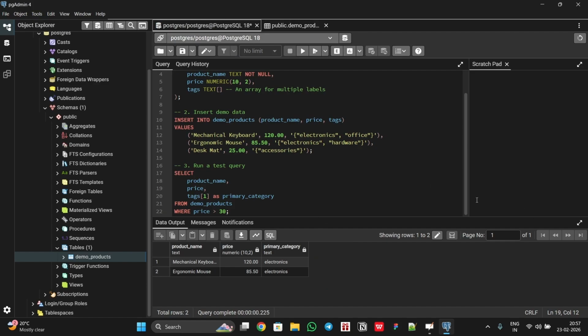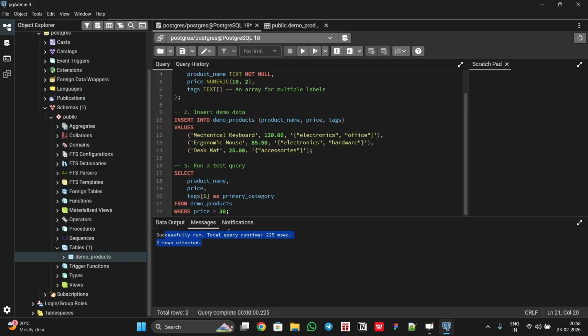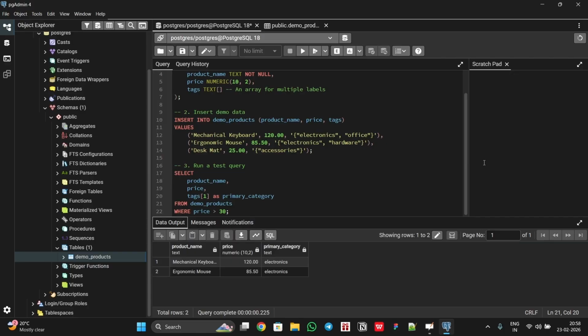So yeah, this is the output. As you can see, this is the data. This is the messages tab where you can see everything. This is the notification if you get any. Okay, so this part is done. I hope you understood this particular thing.